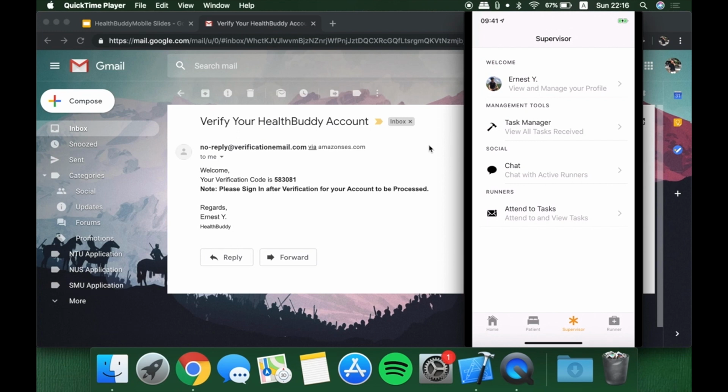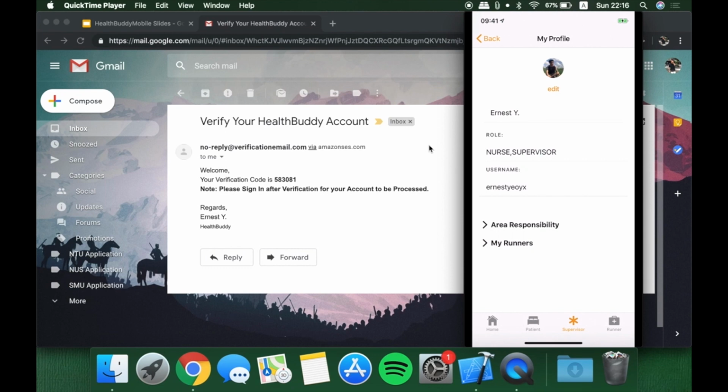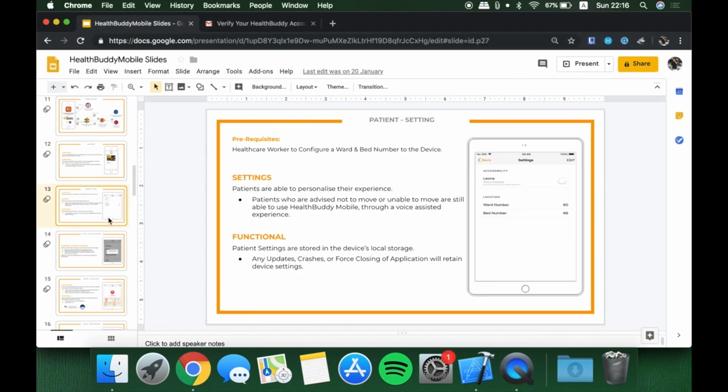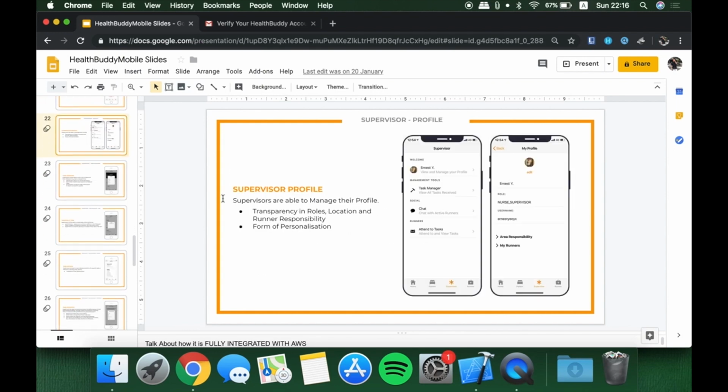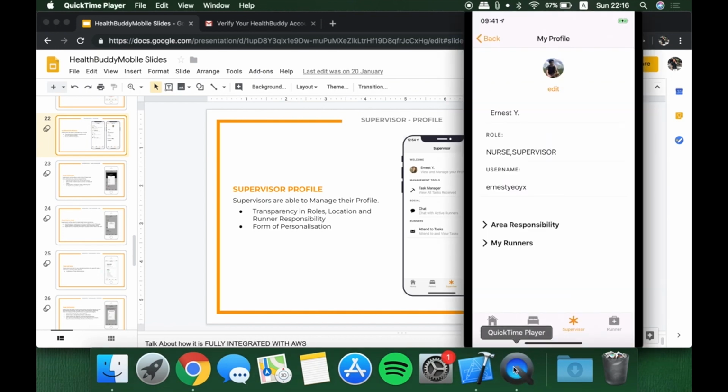We can view the profile by clicking on the profile section here, and I'm a supervisor right now, so this is the supervisor's view. We can see our name, our roles, our username. The name is for things like chats, then area responsibility, my runners, which are the runners under you, and area responsibilities, which provide transparency for you to be able to view your role responsibilities. So it can be seen here. Yeah, so this is what I'm going through right now. So yeah, let's just go back here.